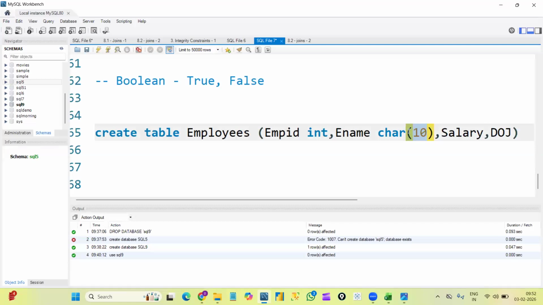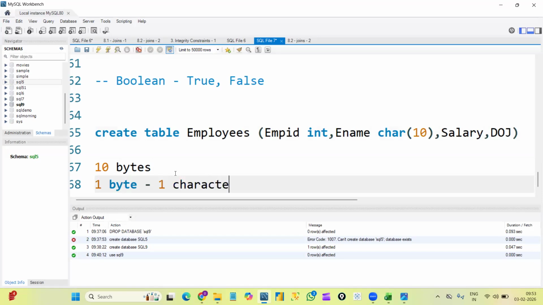What is the size in the sense? For this particular employee name, I'm allocating 10 bytes of memory here. Size is nothing but memory. Here I'm trying to give 10 bytes of memory for the employee name column, and each byte will occupy one character. That means we are allowed to enter up to 10 characters only in employee name.